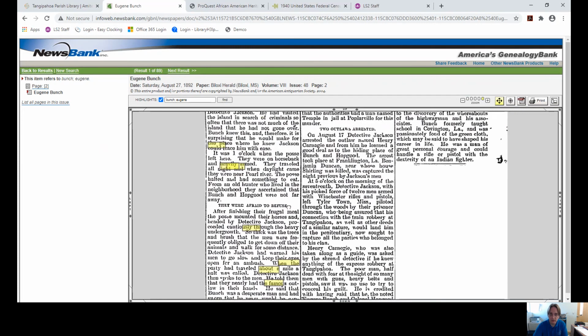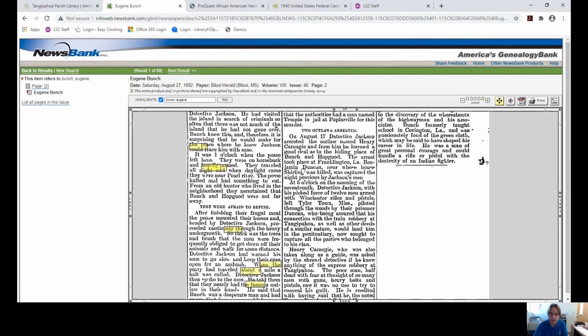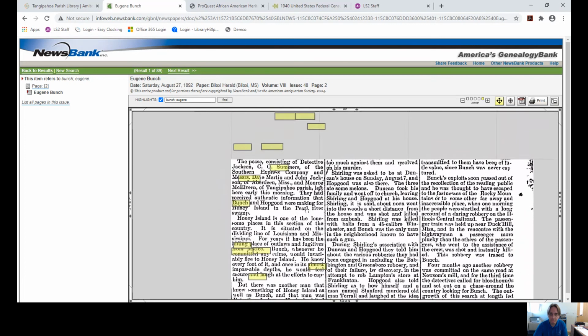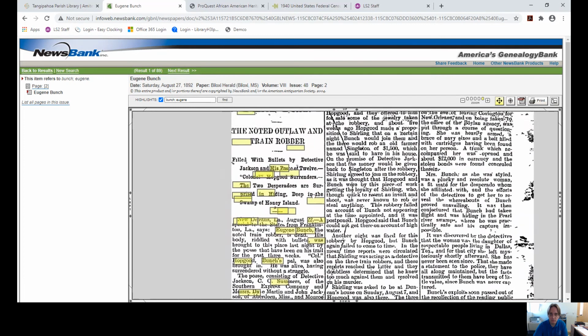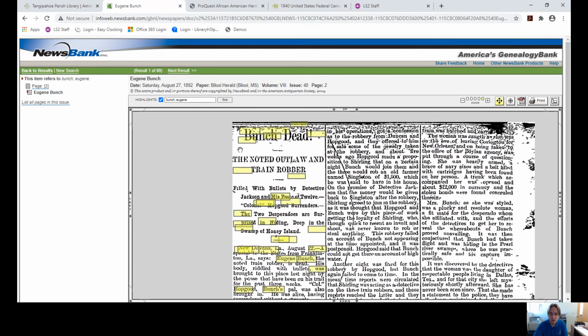You can drag the article up and down and side to side to read it. Here we see the headline, Bunch Dead, the noted outlaw and train robber filled with bullets by Detective Jackson and his posse of 12. So here we see the person we saw at the beginning on Ancestry, who was a school teacher in Washington Parish in 1870. Eventually, by 1892, became a noted outlaw and train robber.